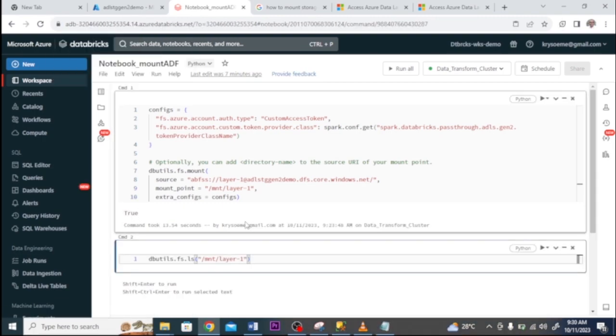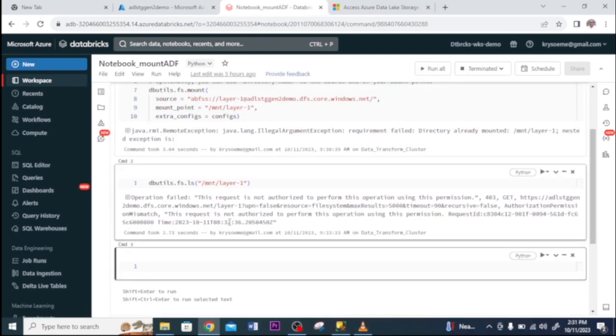Now I'm going to use dbutils function to list the tables I mounted earlier on. dbutils.fs.ls of the mount point. I run it. As you can see here, it says this request is not authorized to perform this operation using this permission. I'm not permitted to perform this operation, so I have to go enable the permission to be able to carry out that operation.